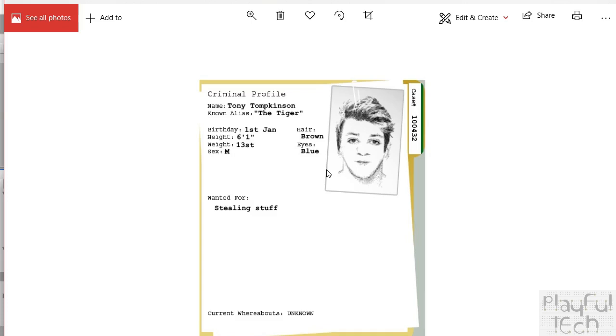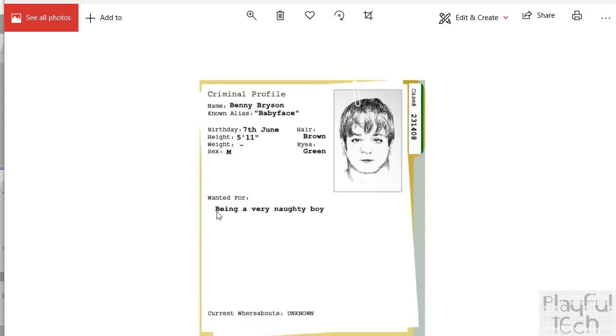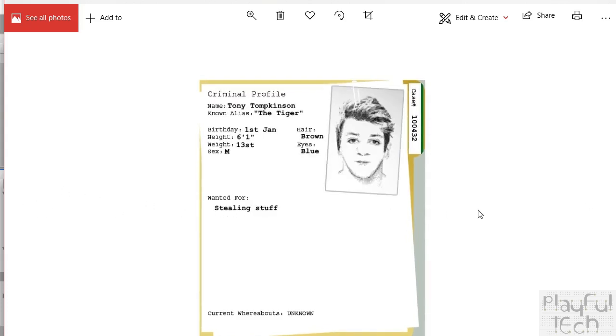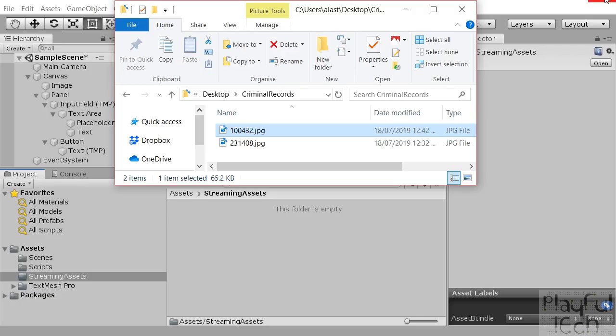So you might be pulling up medical records or criminal databases, or if you've got a sci-fi game it could be the results of some sector scan or chemical analysis, or anything you want really. The idea being that players will enter some ID number, and then this will present them with the information that they then need to proceed through another puzzle or something like that. I've just got 2 different example images here, but you can have as many as you want. And what I'm going to do, just using Windows Explorer, is drag those into the streaming assets folder.